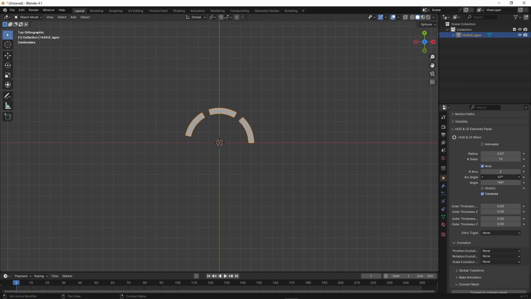The arc angle refers to the angle of each individual arc. The angle parameter sets the global angle of the elements. The result is n arcs equally distributed along the angle span.